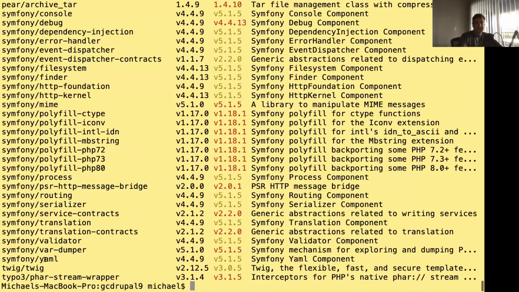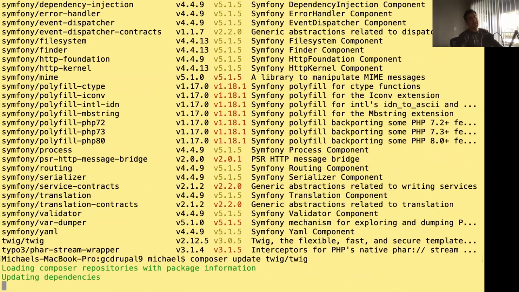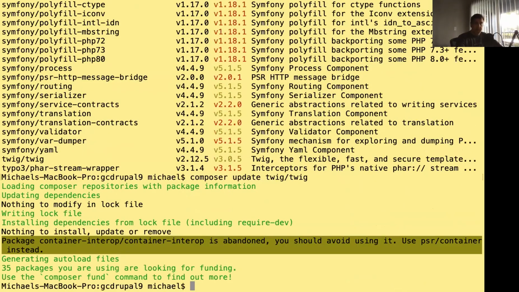So let's just take this twig example down here. We're at 2.12.5 right now. But notice that there is a 3.0.5 version. So if we didn't know better, we could say, hey, you know what? Composer update twig for me. I want the latest and greatest twig. And Composer is going to try and do that, but it's not going to give me any updates, and it's not going to give me a whole lot of help. It's basically saying, hey, there's nothing to install, update, or remove.